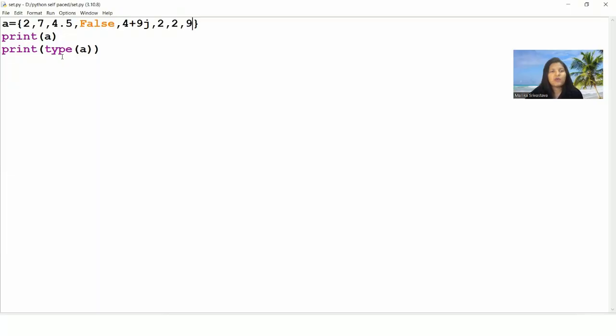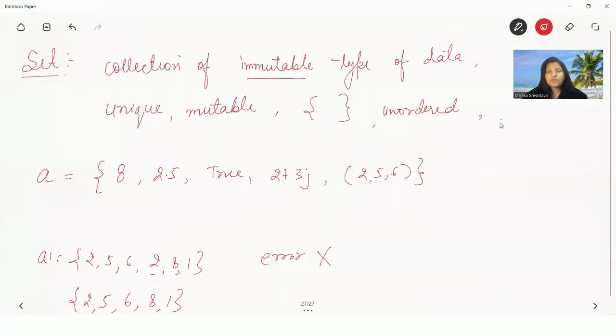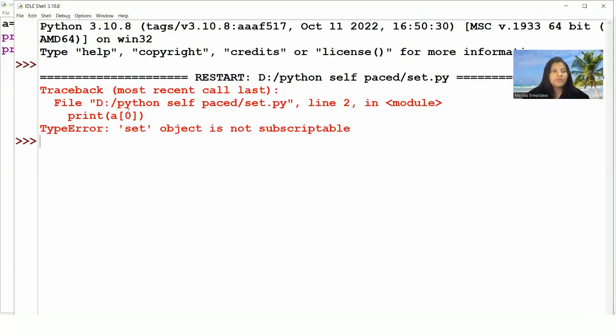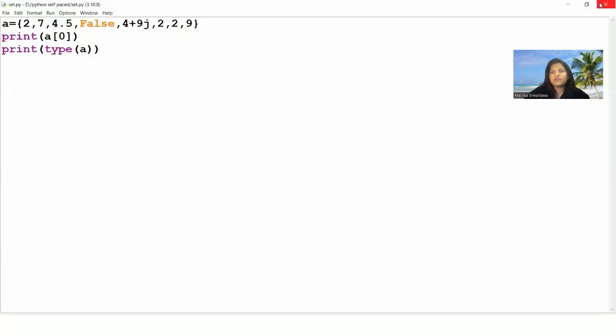Now the next thing is how you can access the element. Set is an unindexed type of data. You can't use indexing here. There is no concept of indexing here. Suppose I use a of 0, it will not give the output. Let me show you. It will generate an error. See, set object is not subscriptable. We can't use indexing here.